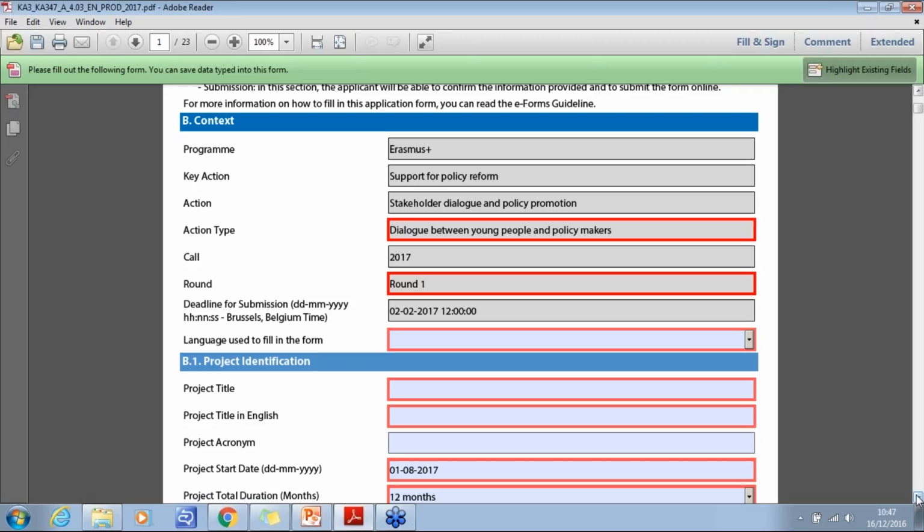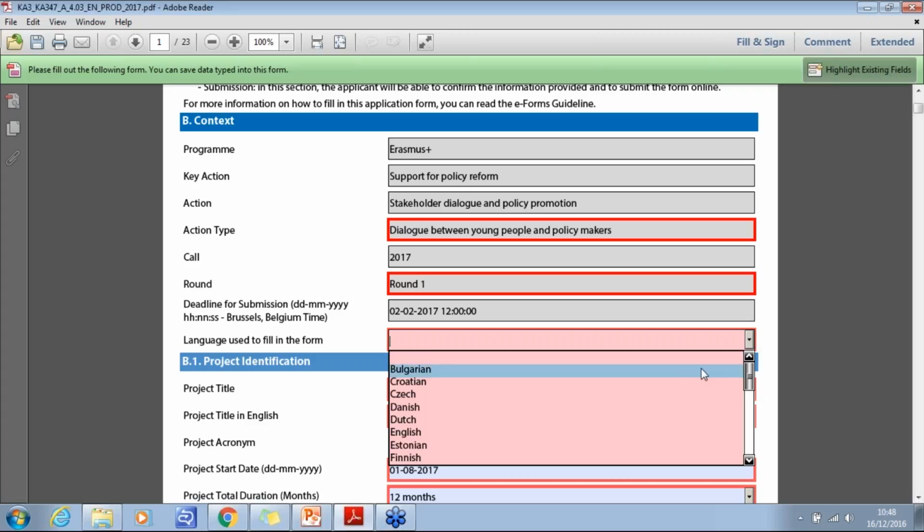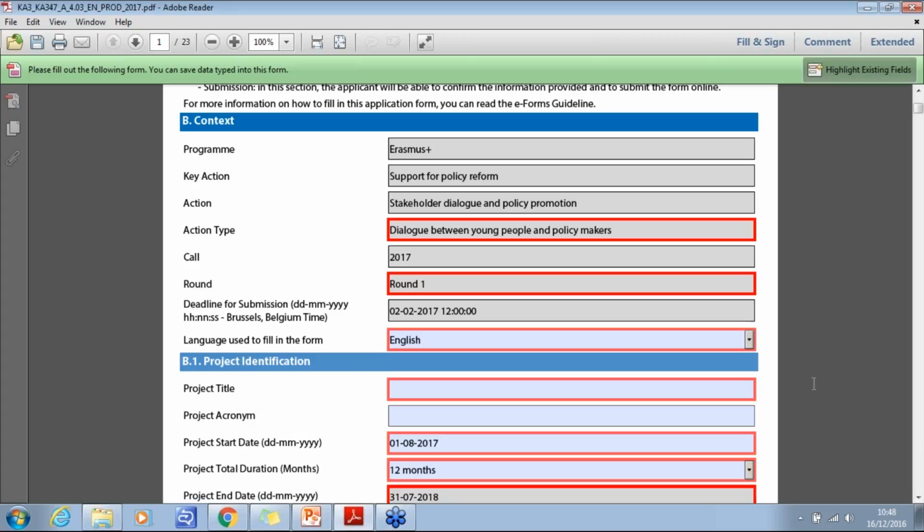And if you're applying for the first deadline of February 2017, please make sure the call and the round are appropriate. Make sure that you do download the correct form. As you will be applying to the UK National Agency, you will need to select English as the language.